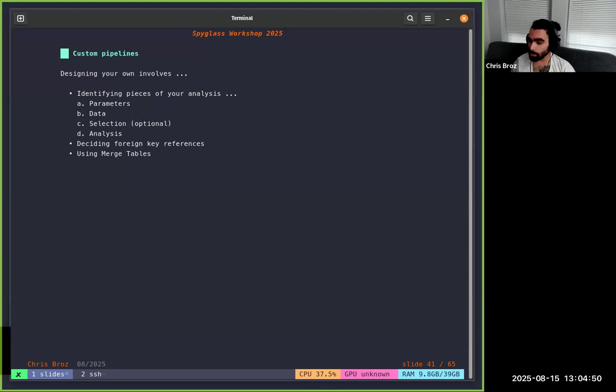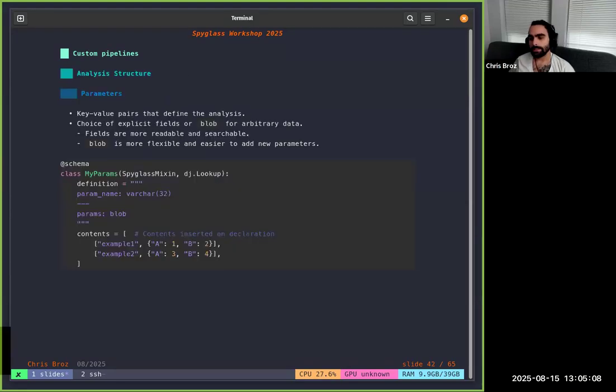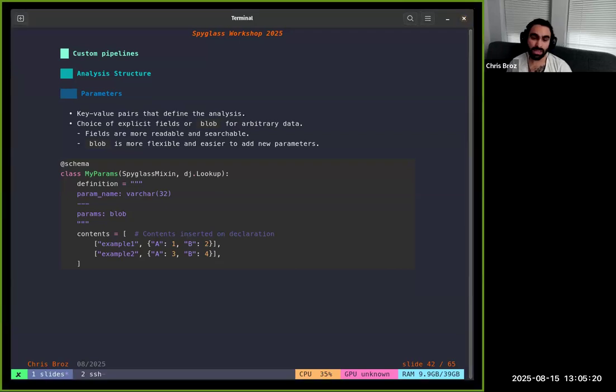As Spyglass is tied to DataJoint, it's what we've got. But yeah, the conceptual process of turning your custom analysis into a DataJoint schema, a DataJoint pipeline, is deciding what sort of structure you want to tie your future self to. The process of setting up a parameters table can sometimes be as simple as this. I'm just going to set up a blob.